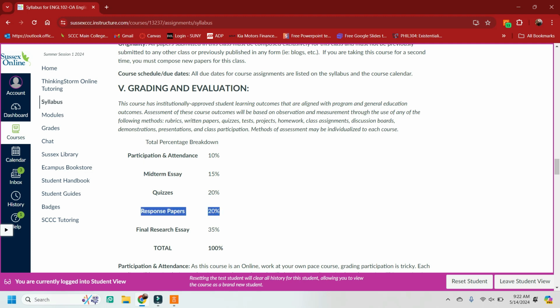Response papers are short essays. I'll go over them in more detail in a little bit. The lowest grade on that also gets dropped. So there's 2 grades that get dropped. It's your lowest quiz grade and your lowest essay grade. And then finally, your final research essay. There's no formal final exam for this course. The final exam for this course is the research paper.